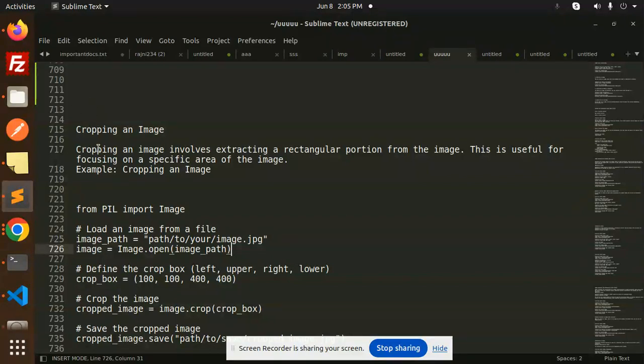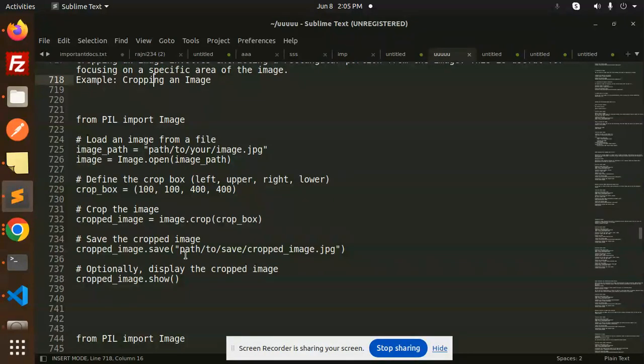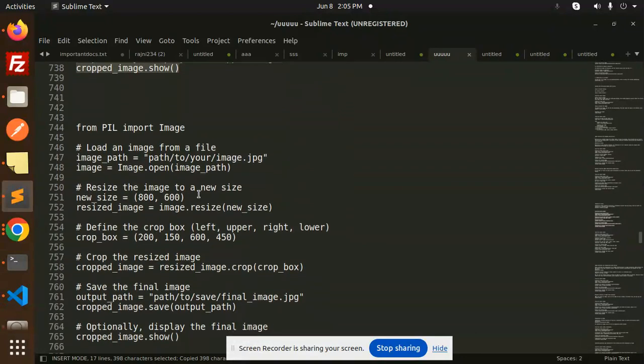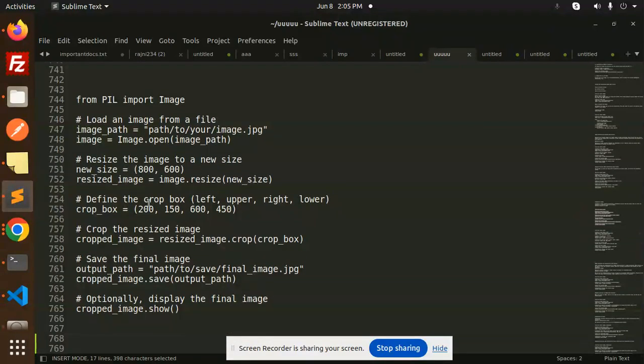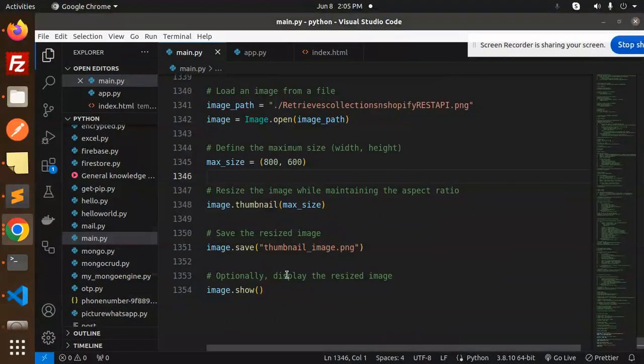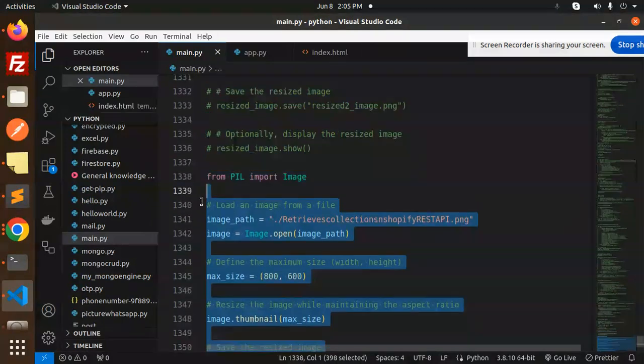Let's get started. Cropping an image involves extracting a rectangular portion from the image. This is useful for focusing on a specific area of the image, right? So this is the code for cropping an image. Here we go with this one. This is another method for that. Let's have a look. So here we have the code. Let me comment the previous code.